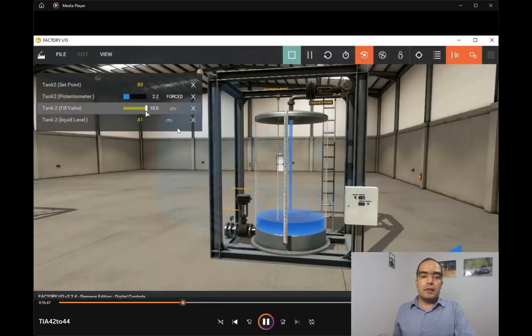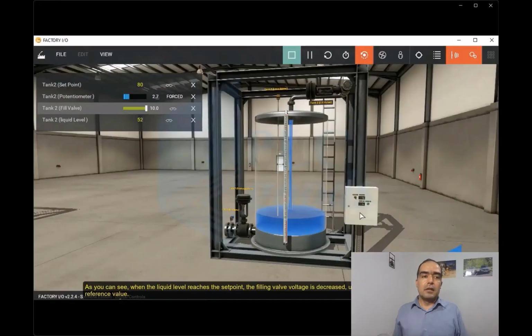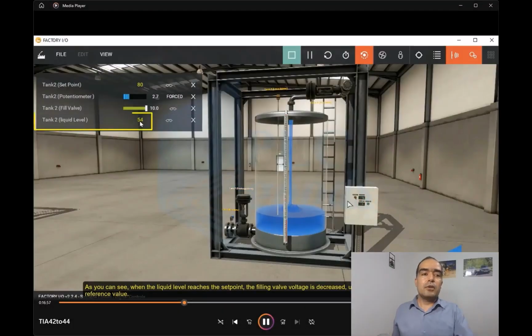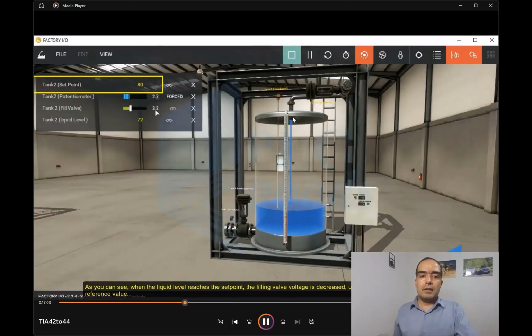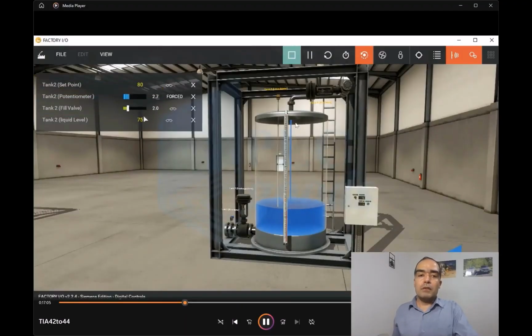Note that at first, the inlet valve is open at around 100%. But when the current level reaches my desired level, the inlet valve will be closed and the volume of water will be decreased.